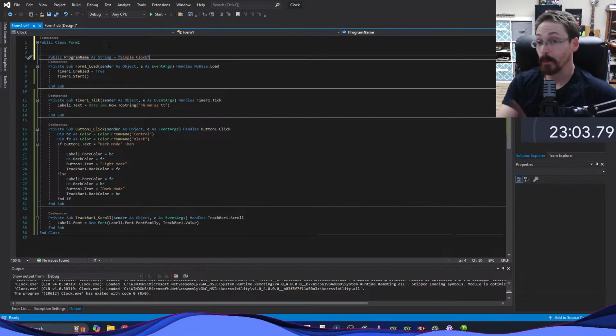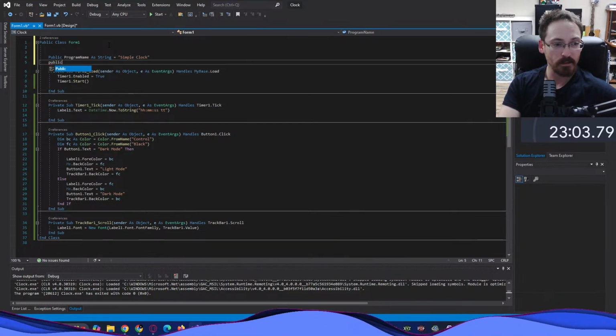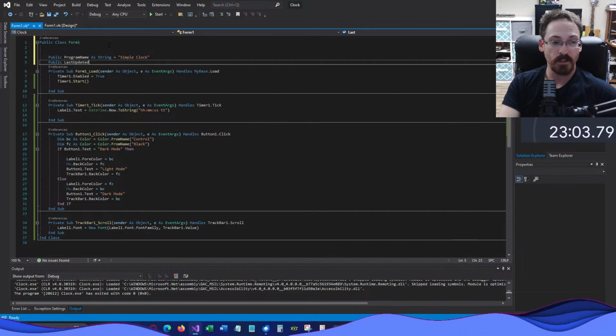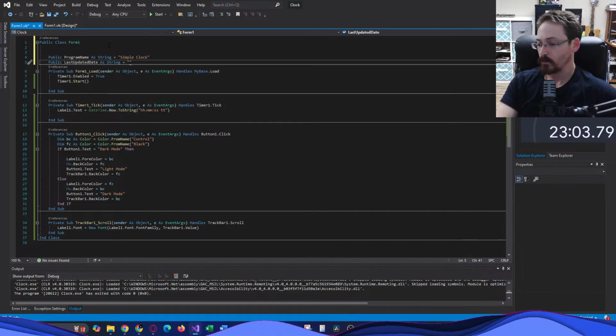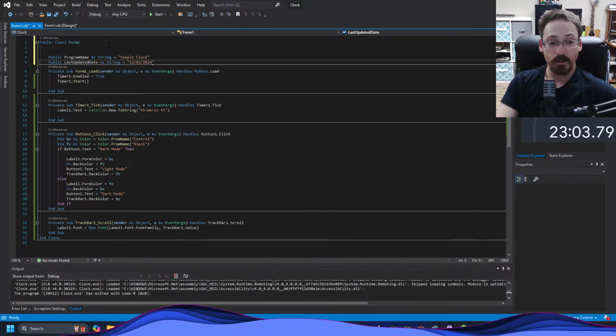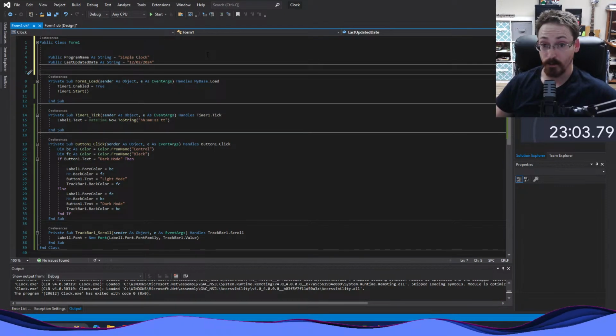Simple clock. Beautiful. Last updated date, and it's going to be 12/2/2024. That's just something I add in so I can help keep track of it.